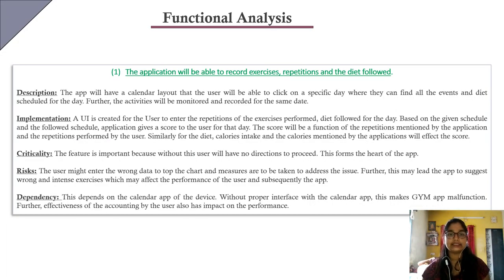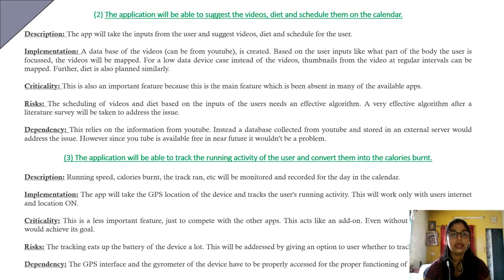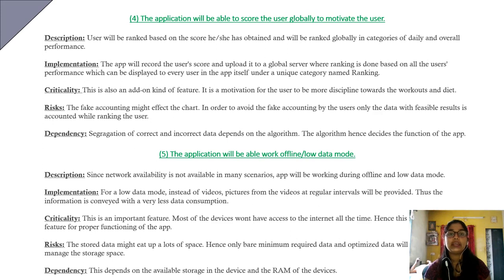What is functional analysis? Functional analysis divides a system into smaller parts called functional elements, which describe what we want each part to do. There are 5 points I have noted down. The application will be able to record exercises, repetitions, and the diet followed. The application will be able to suggest the videos and diet, and schedule them on the calendar. The application will be able to track the running activity of the user and convert it into calories burned. The application will be able to score the user globally to motivate the user, and the application will work in offline, low data mode also.